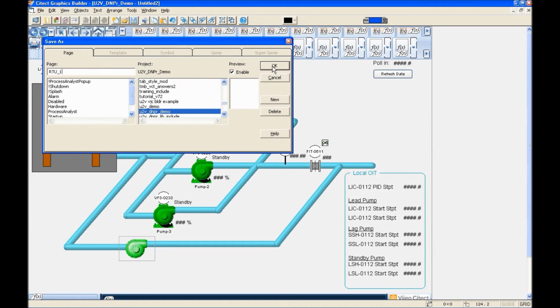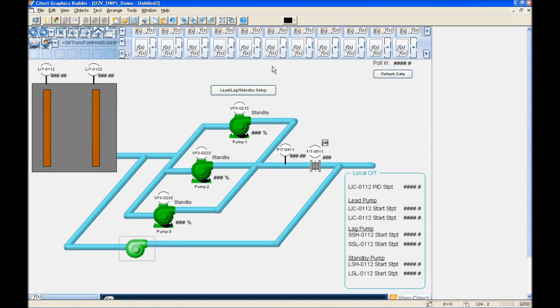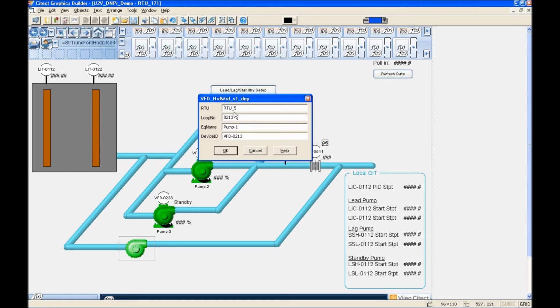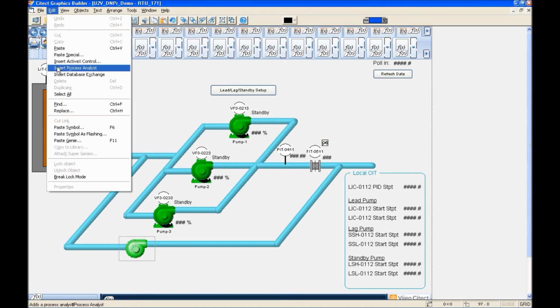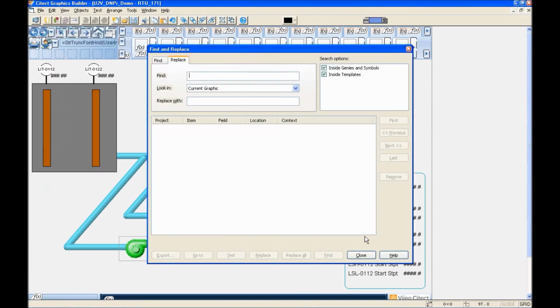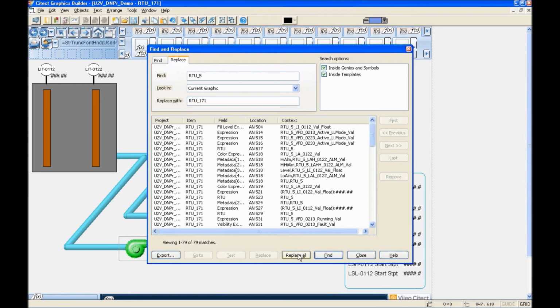My testing and validation was all done with RTU5. So what I'm going to do is a find and replace of all RTU5 and replace it with RTU-171 in this page. Accepting these replacements will automatically save and close the page.